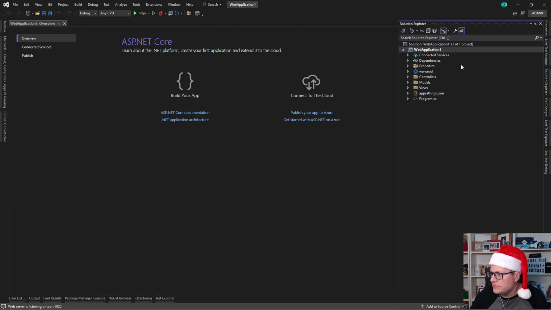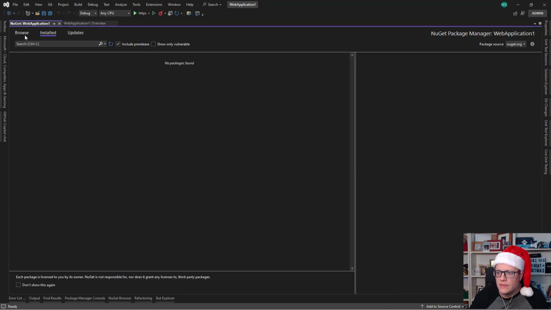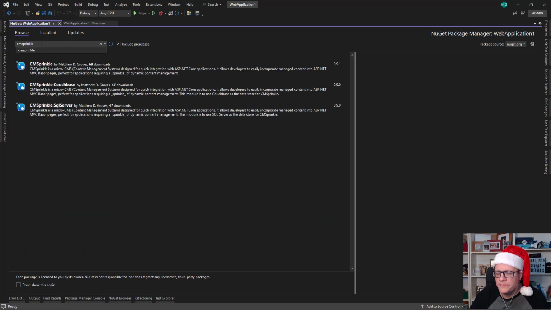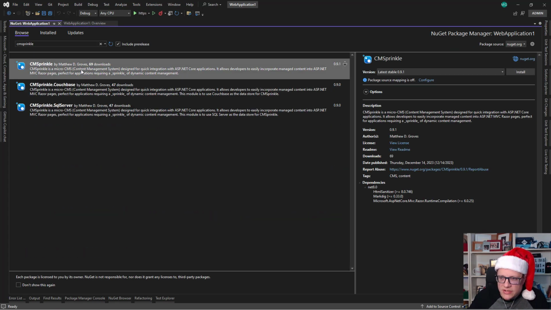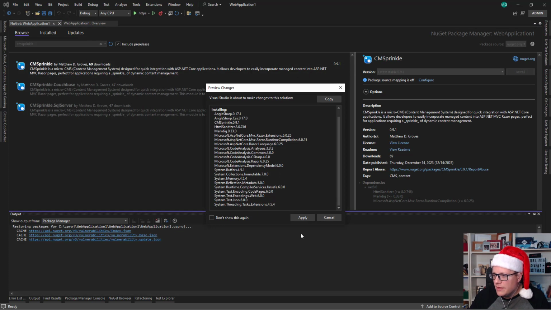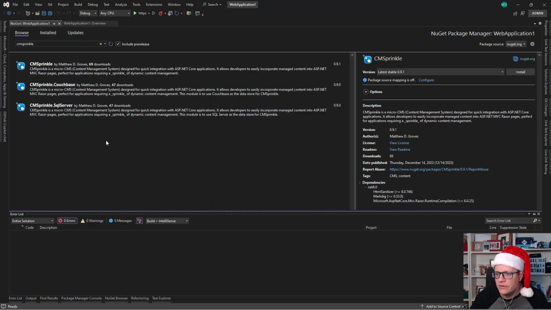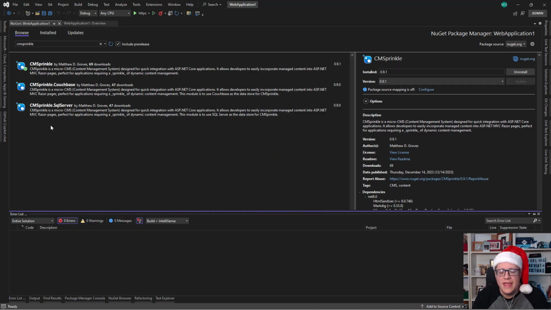Okay, so I want to add some tiny bit of content management to my system. So what I'm going to do is go here to NuGet, and let's look for CMSprinkle. Okay, so I've got the main project, CMSprinkle. I need to go ahead and install that. Okay, great. And now I need to select a data provider for this, where the content's going to be stored statefully, right? Some sort of persistence.